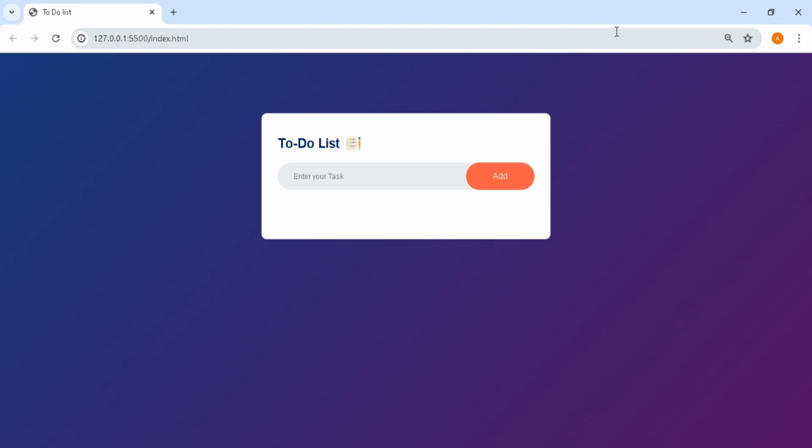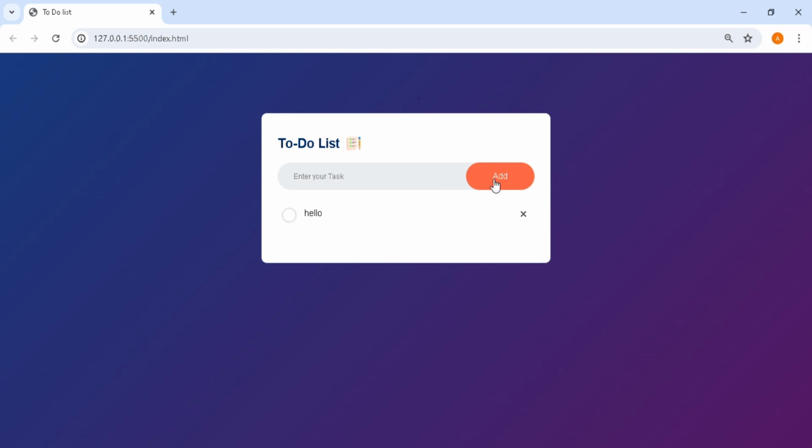Today we are going to build a JavaScript project in which we will make a to-do list app. So let me show you what this app can do. We can simply add a task here and add it to our to-do list.